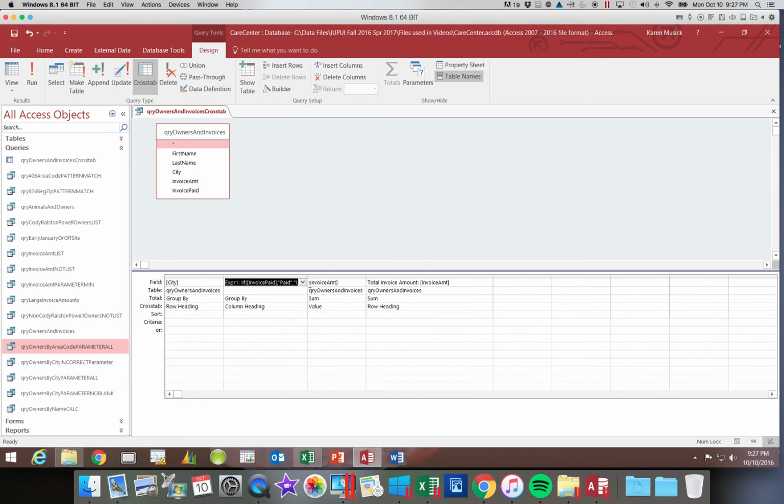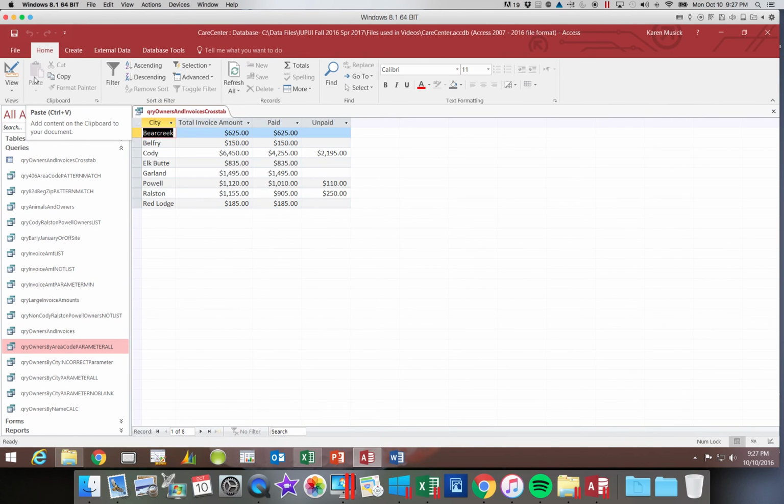Okay? So you need to put the if statement above the column heading. Now when you click run, instead of it saying paid or -1 and 0, now it says paid and unpaid. We're going to go ahead and save that, and that concludes our crosstab query.